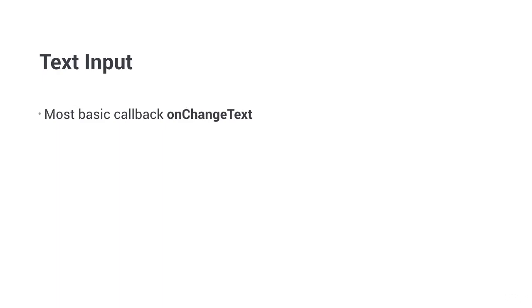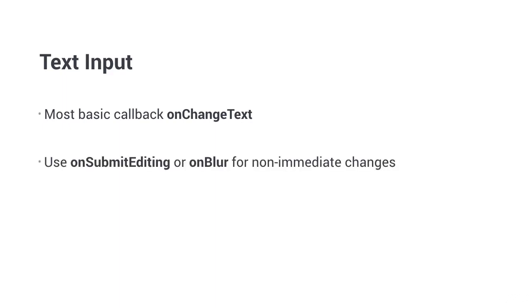Let's have a look at text input. The most basic callback is onChangeText, which gets called when the text changes. This makes for very immediate feedback, but sometimes you don't want to change anything until those changes are confirmed, for instance by submitting a form or leaving the input field. In these cases, there are callbacks like onSubmitEditing or onBlur that you can utilize.